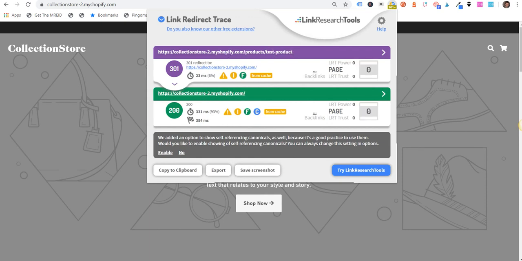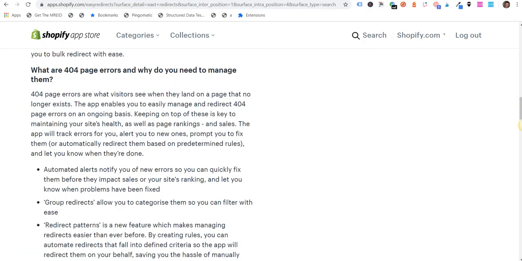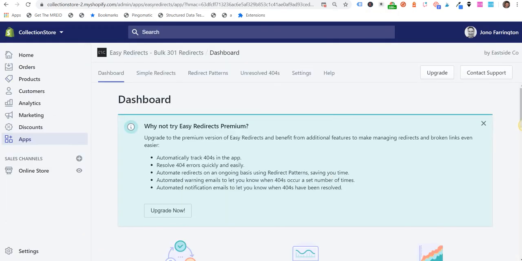Now, obviously, if you're wanting to redirect everything to the home page, to go through and do it all manually is going to take a bit of time. So you could use something like this app here, Easy Redirects, bulk redirects. So you can do it in bulk. With the premium plan, you can set up the 404s with rules, so they redirect specifically to any page you want.